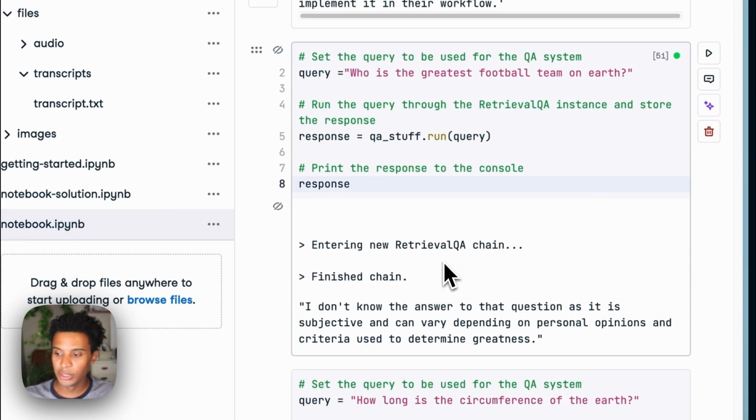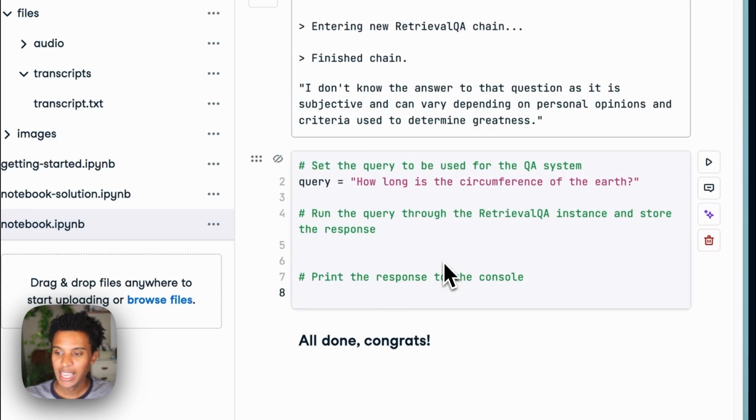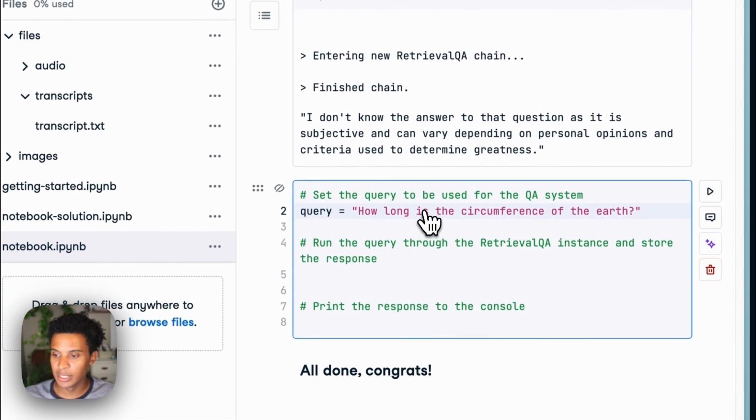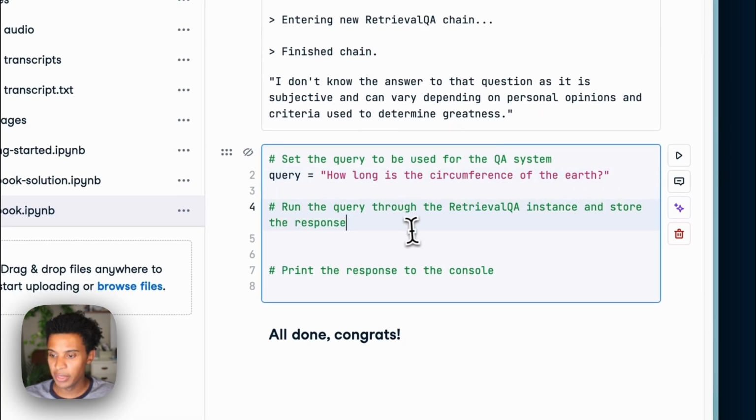So it says, I don't know the answer, as it is subjective and can vary depending on personal opinions and criteria used to determine greatness, which is a beautiful way of putting it. Okay, that's fair, right? It is a subjective thing. I don't expect the model to do that. But let's ask something that's not subjective. Let's ask something quite clear, like, how long is the circumference of the Earth?